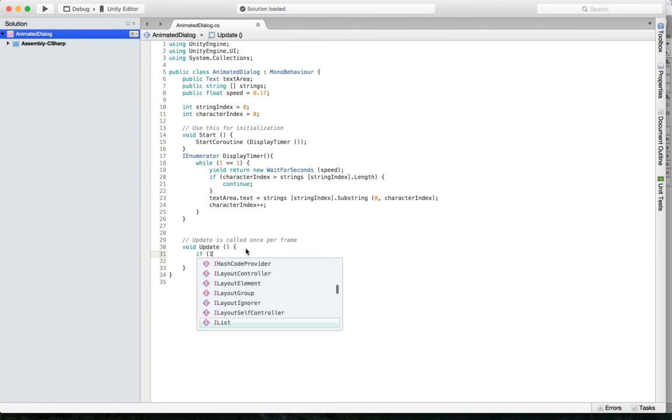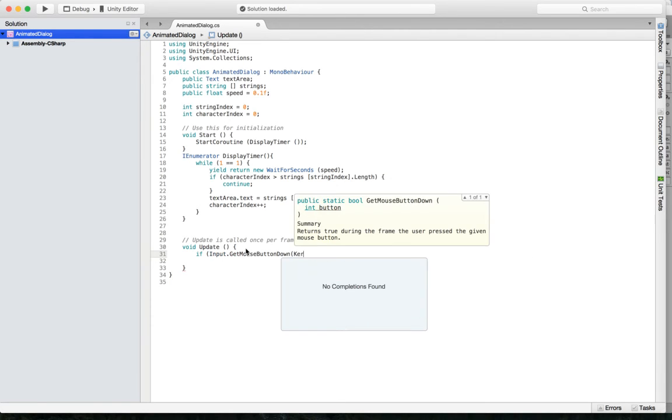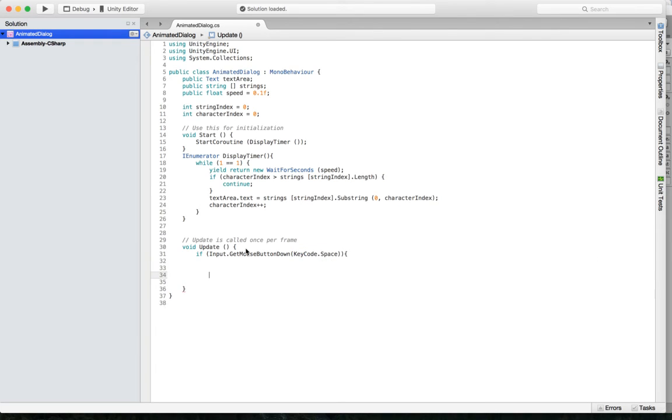So if Input.GetButtonDown, KeyCode.Space, and this is going to serve two functions, right? So if it's in the middle of spelling out a sentence, hitting the space bar is just going to fill everything in. It's not going to keep walking through letter by letter. And if the sentence is already done and on the screen, hitting the space bar is going to increment us to our next sentence.